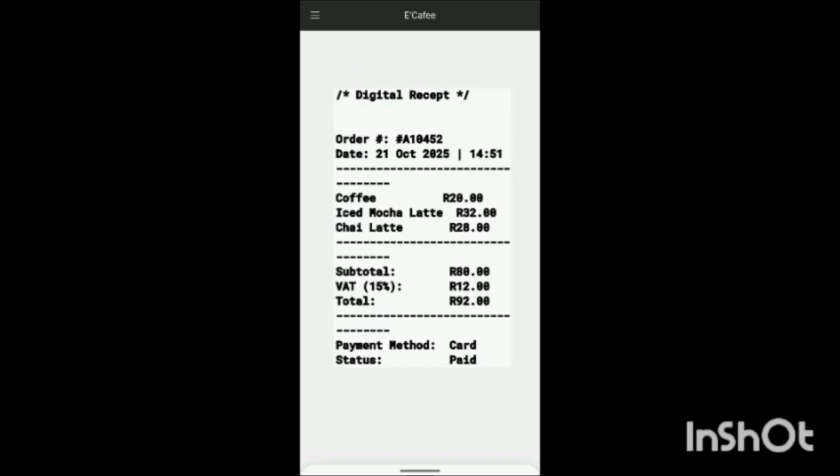Finally, we have the digital receipt providing full transparency on the purchase. This receipt mimics the traditional printed receipt format, ensuring clarity and detail. It includes a unique order ID, the date and time of the transaction, and an itemized list of all products purchased, including prices. Crucially, it breaks down the financial components: the subtotal, the calculated VAT at 15%, and the final total amount. The payment method and status are confirmed at the bottom.